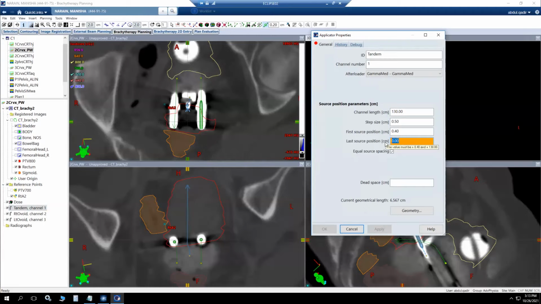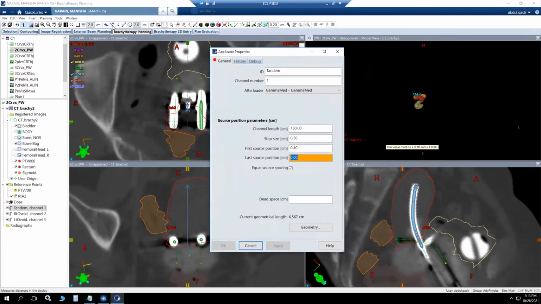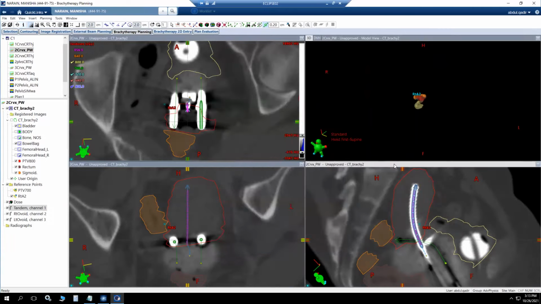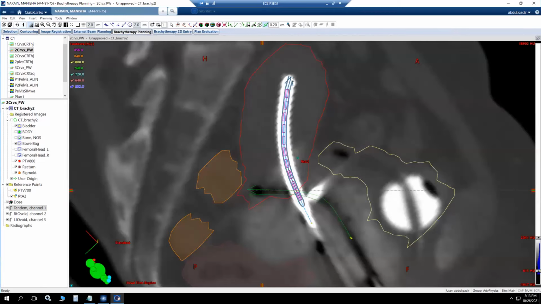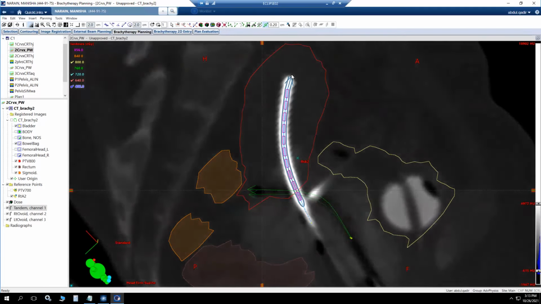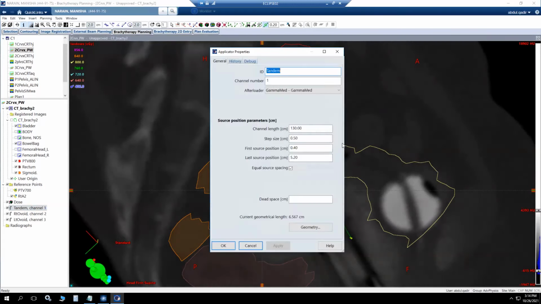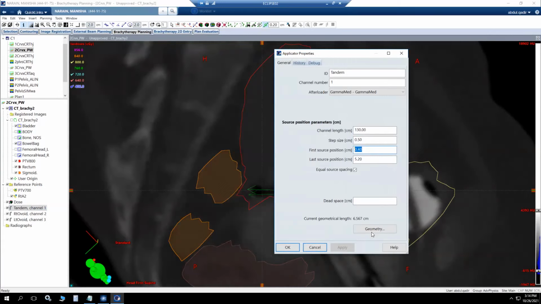And the last source position depends on how many dwell positions you want to place into your tandem. For example, our tandem, let me check, a rough estimate is around 5 centimeters. So what we can do is put 5.2 so that the last source position should be delivered. So you can see here the first source position. You see, the first source position is away from the tip, so it is measured from the dead space. So let me put a little bit. That is a dead space of 0.35, and that is because we have put 0.4 here. It's 4 millimeters. Let me check.